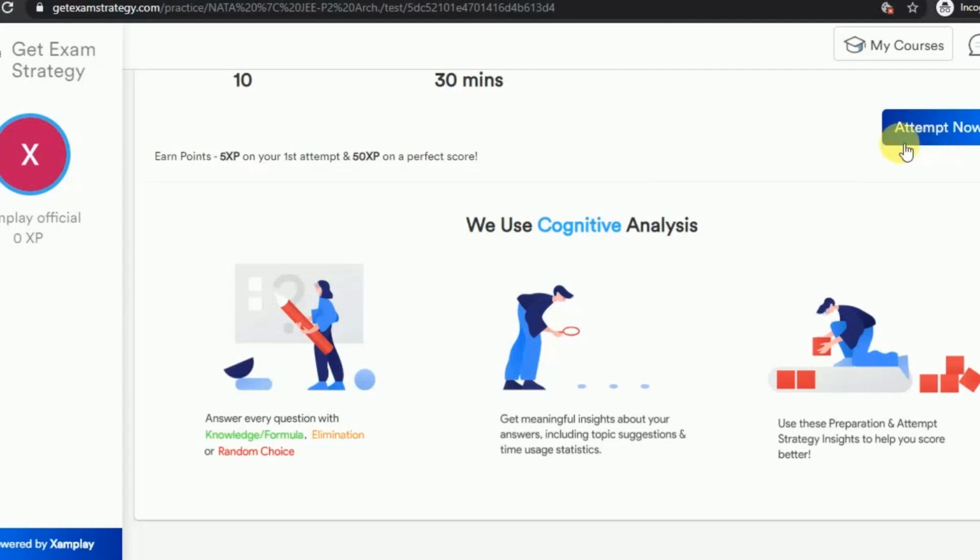Before we attempt and show how it works, I just want to help you understand what you're going to encounter inside the test. So you have the regular objective type MCQ questions. So there's a question tag, there is an answer options, okay, and a submit button. So what is quite unique here is that we try to capture the method of arriving the answer choice from you.